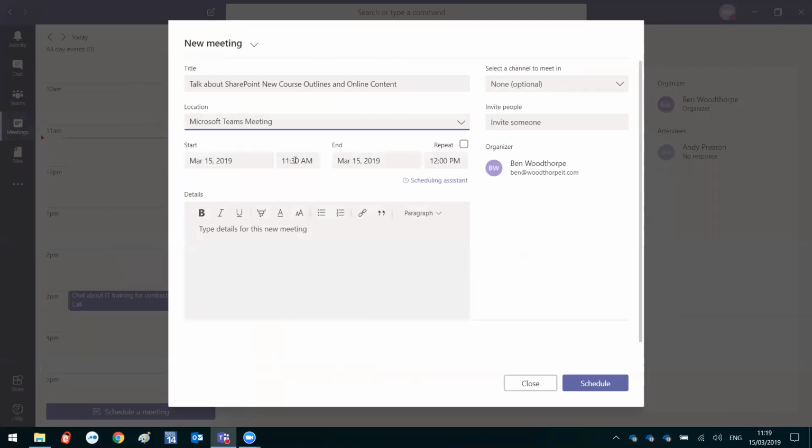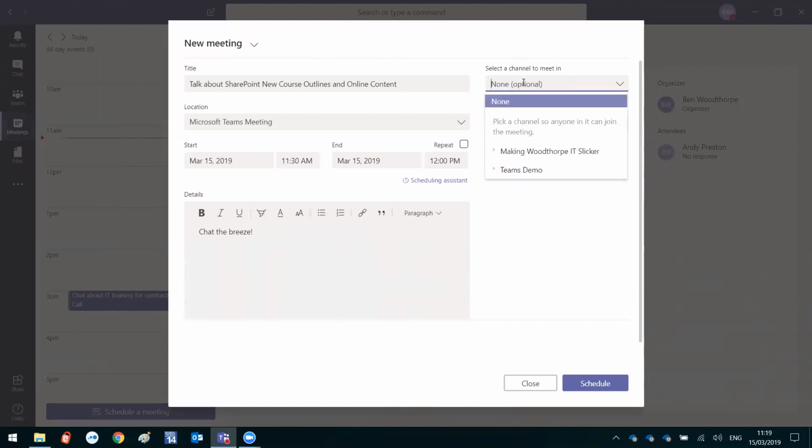We can come along, obviously, pick a time, pick a date, put some details in there. Here we go. Chat, Breeze, whatever you want to go for. Now, here's the cool thing. You can either, and you can do one or the other or both, select a channel.